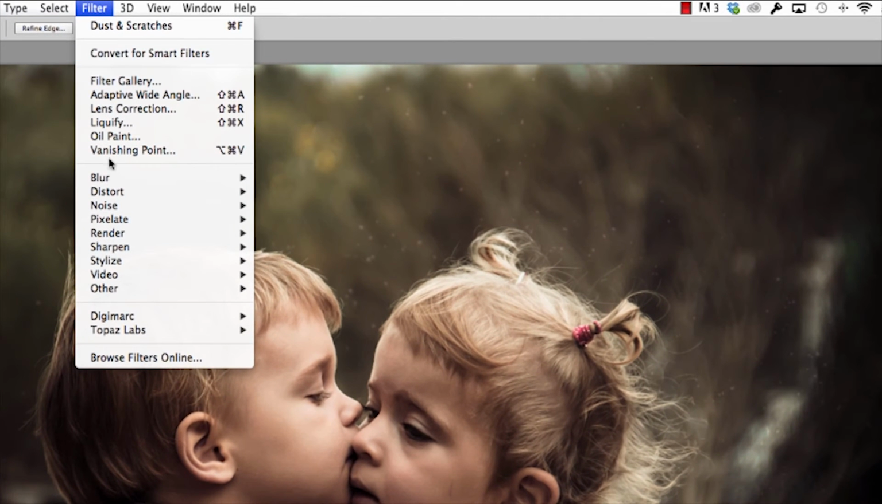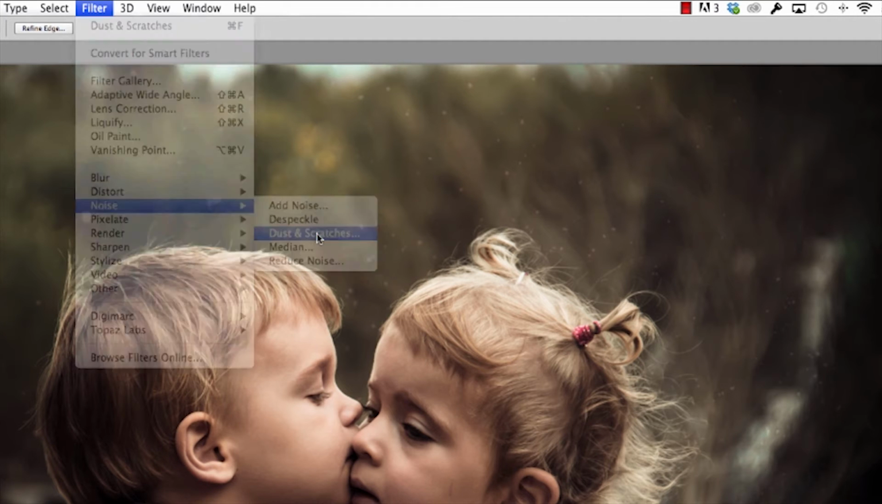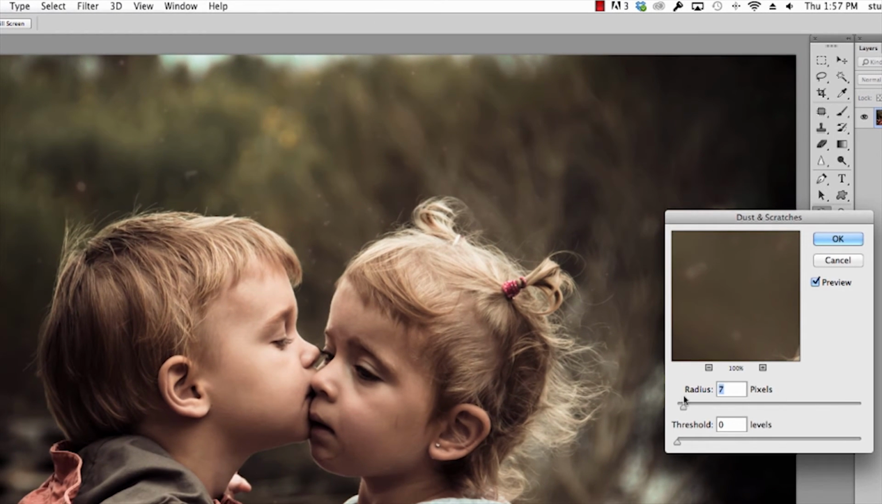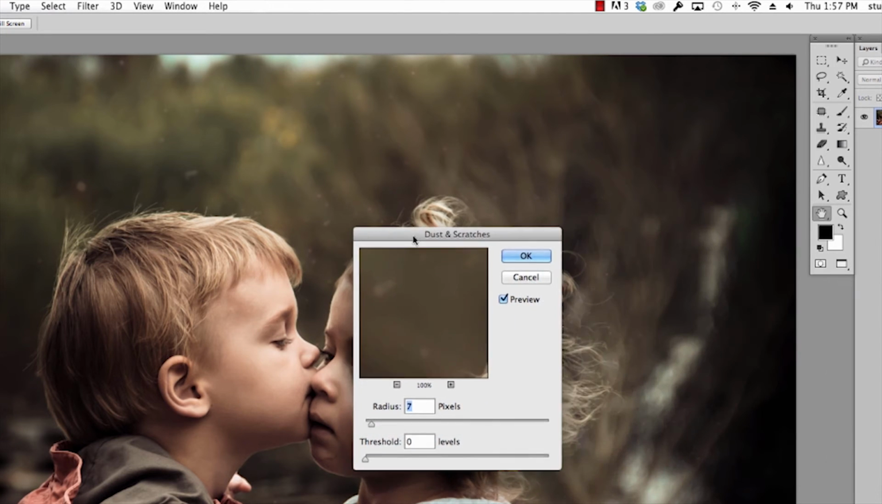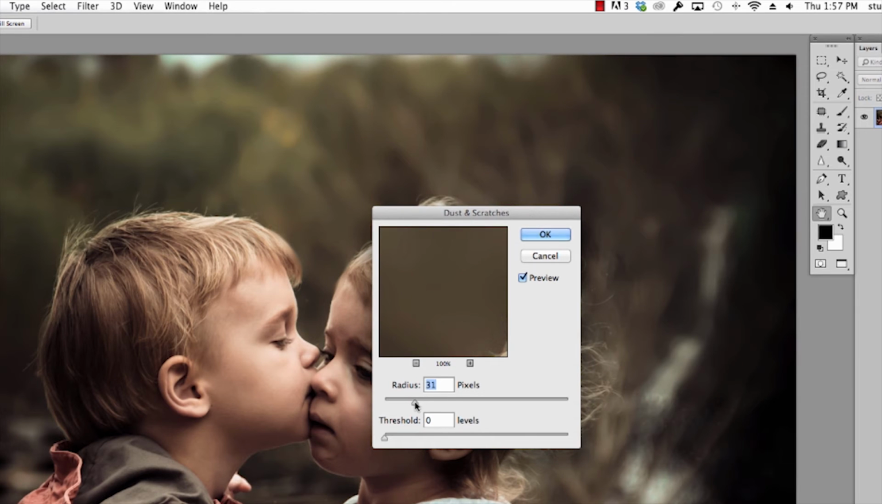Go up to filter, down to noise, and across to dust and scratches. Click it, and you've got your controls right here. And I like to put it close because you can see that it works. You can see what's happening on the screen while you're looking at your dialog box. So pick the minimum amount to where the scratches and dust go away.